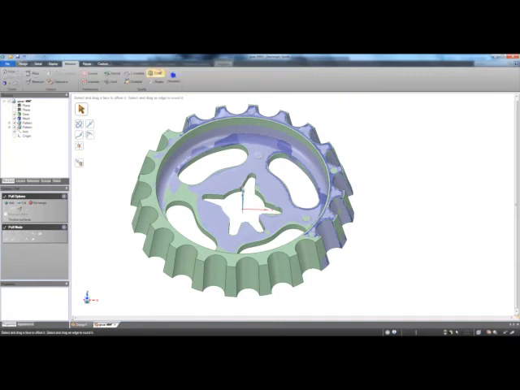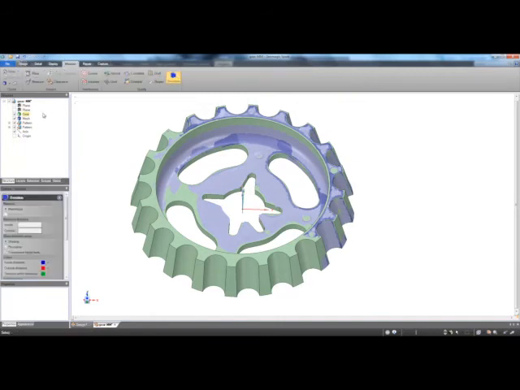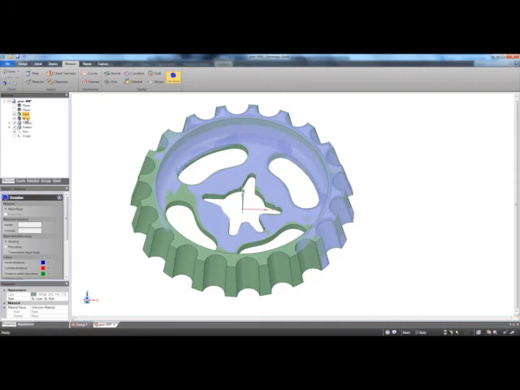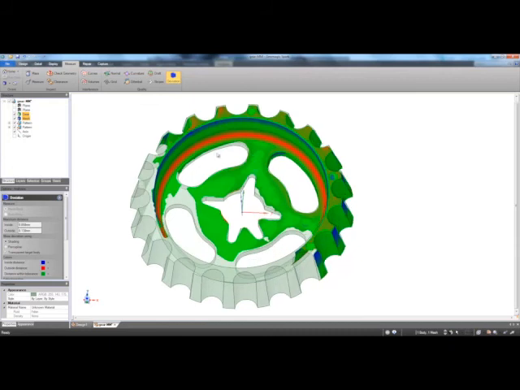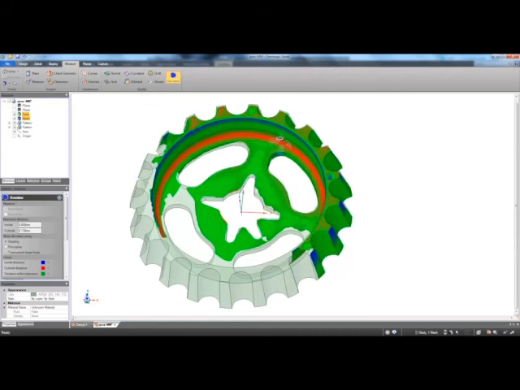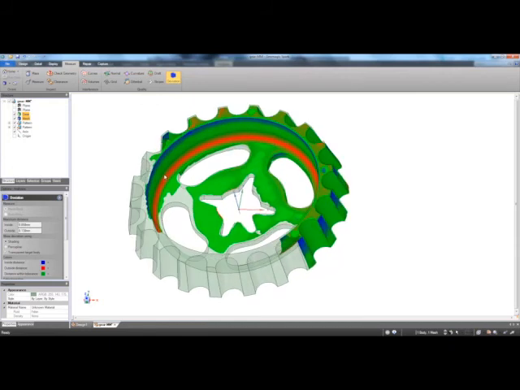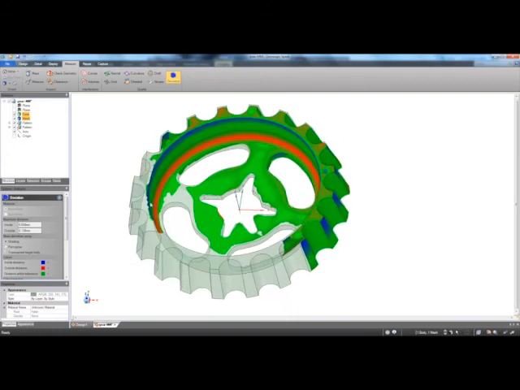I'll go to measure and choose deviation. I'll choose gear and control mouse, left mouse button, or control, choose mesh, and now it's going to calculate a deviation and give us a color map and show us where those deviations exist on this model. So then we can see how good we were in terms of creating the model. You'll see a red inside here, which just indicates I have not made a round inside there. I still have it as being a sharp.